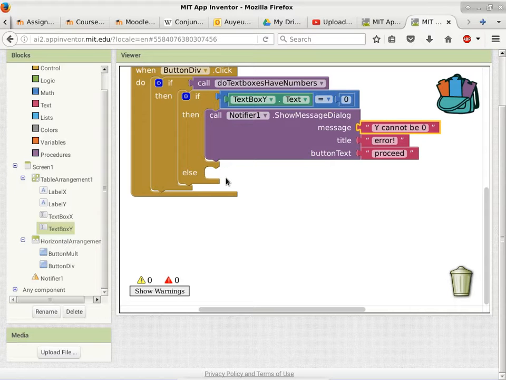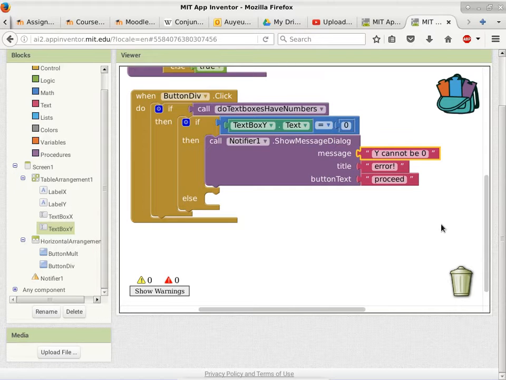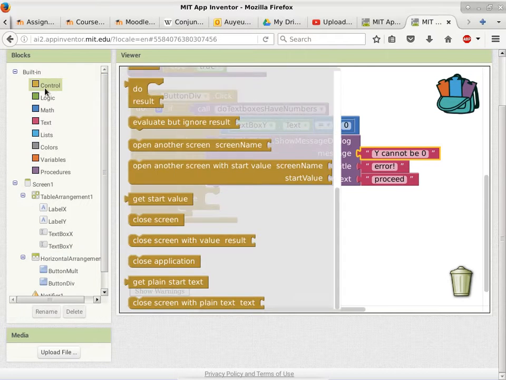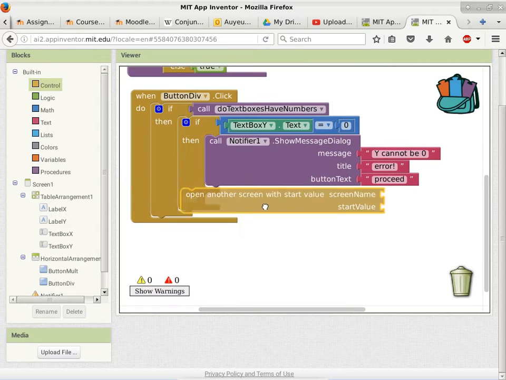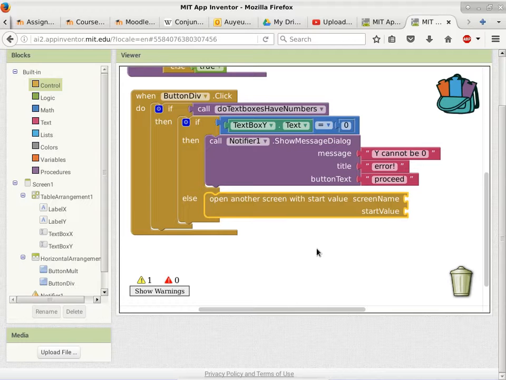Otherwise, we proceed. Okay, and to proceed means that we start the screen called screen div with a list of 2 numbers as the values to pass on to that screen. So we go to control, we specify others, open another screen with start value. Okay, this is what we need.